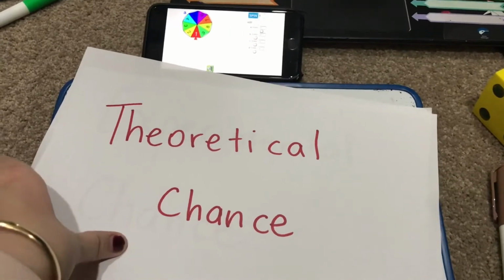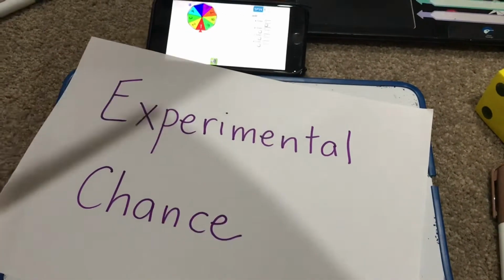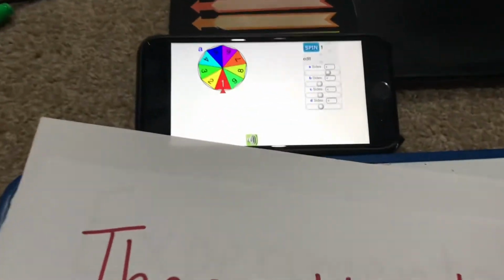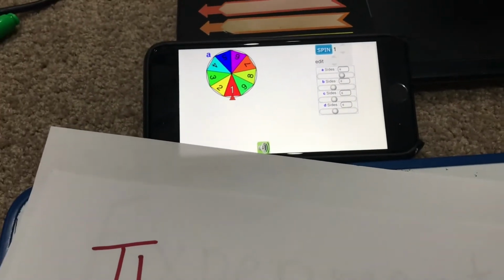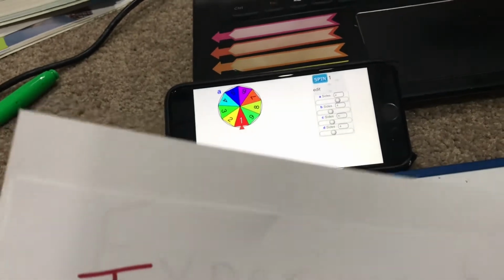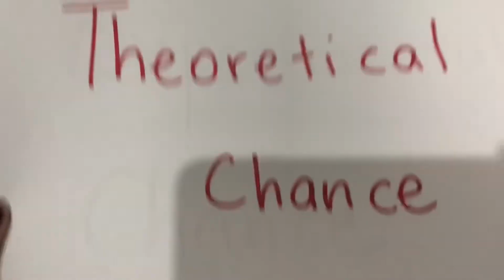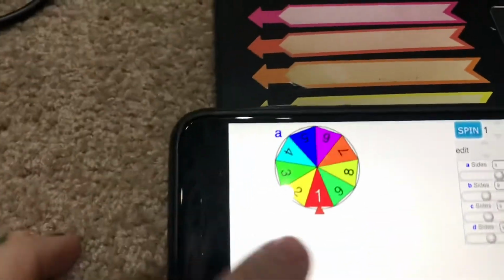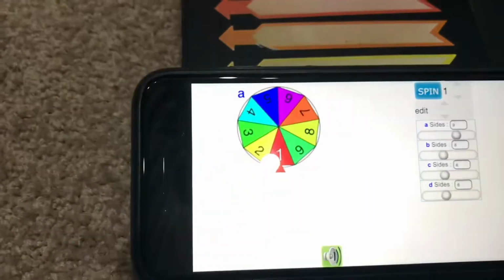Now we're going to look at theoretical chance versus experimental chance using a spinner. I've accessed the spinner from visnos.com. The spinner, first we'll do the theoretical chance. The spinner, as you can see, has 9 different sides.